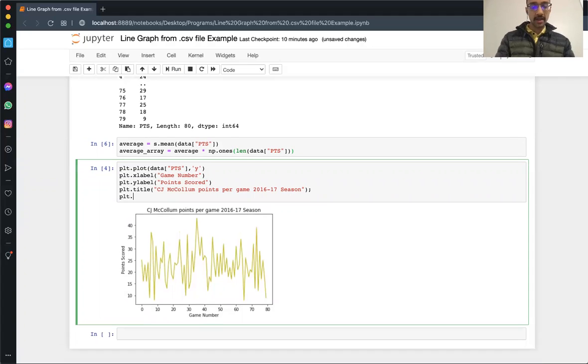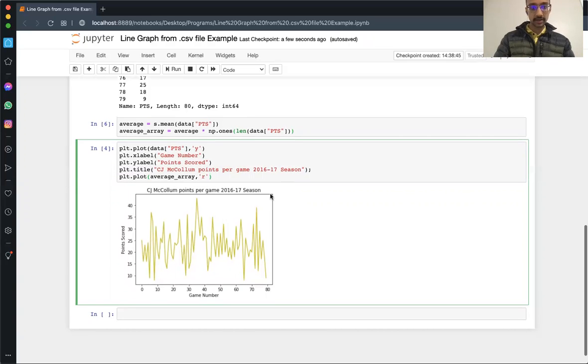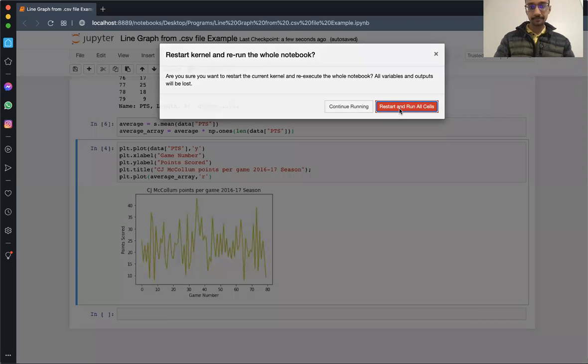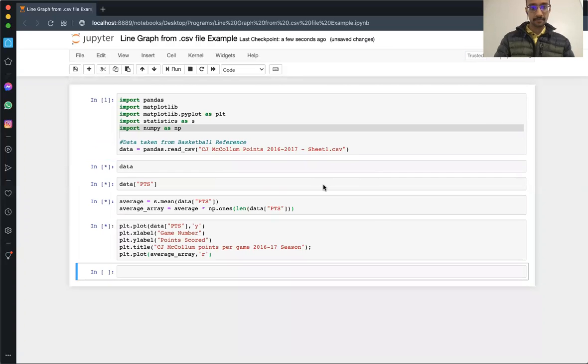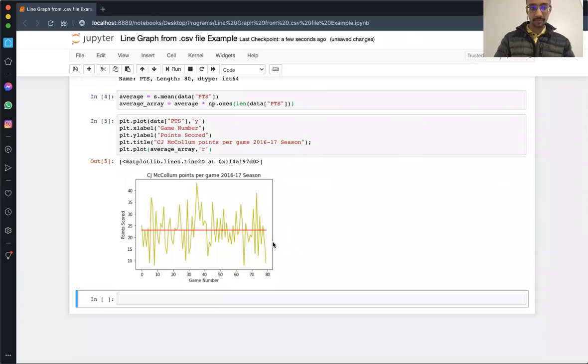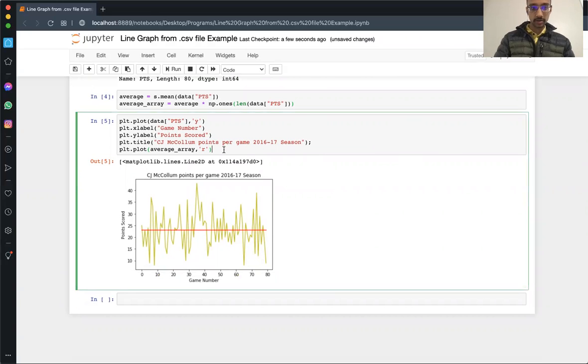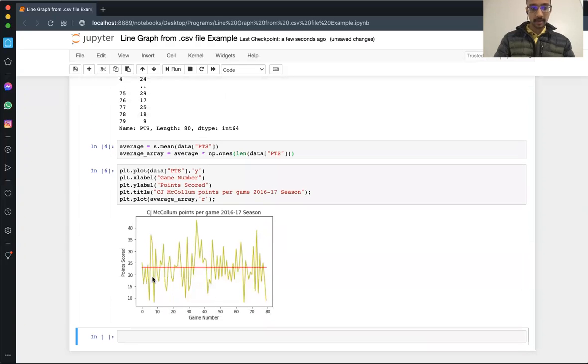Now we're going to add that in as well, and let's put it in a different color. We'll put a red color. So plt.plot, and we're going to plot the average array, and the color is going to be r. Save all of this, and then let's do a restart and run all. There we go. You can suppress this output as well. Now this is showing the original data, as well as the average, which was around 23 points per game.